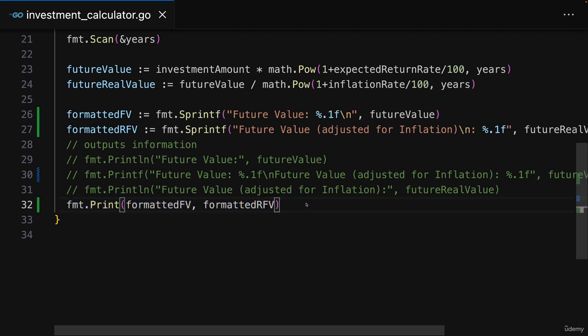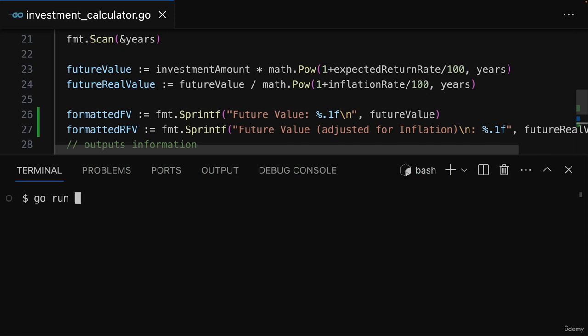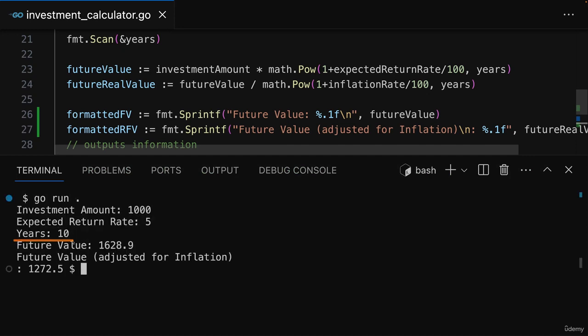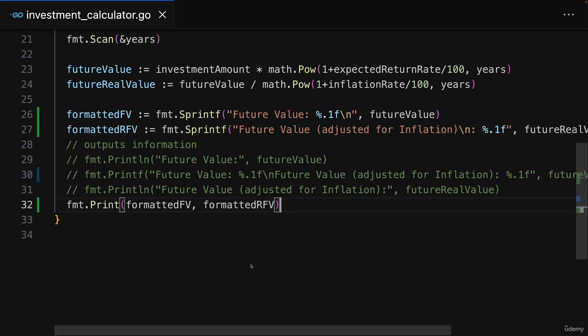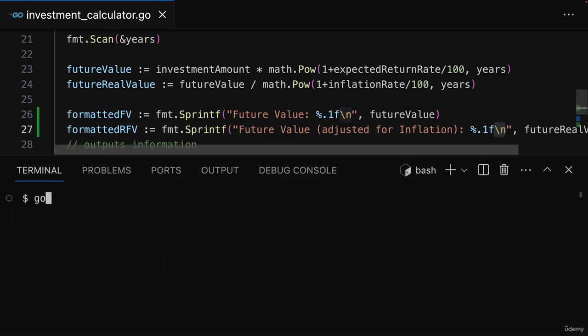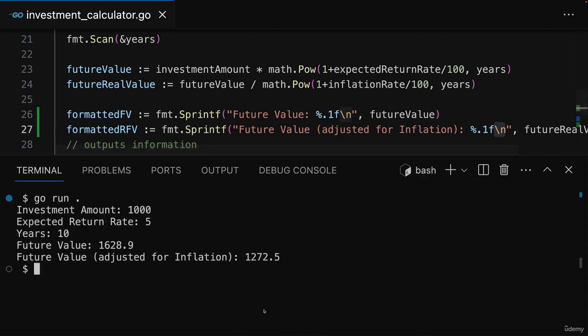So if we save this now, and we run the application one more time, we get this output here. Now actually, I got the line break placed incorrectly here for this adjusted future value, because of course it shouldn't be added here. It should be here after the number. But with this now, if we execute this, everything's looking good.